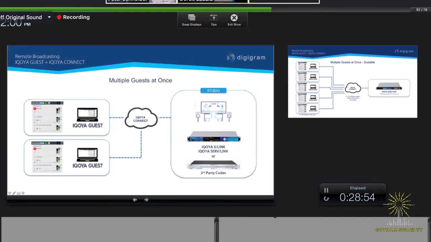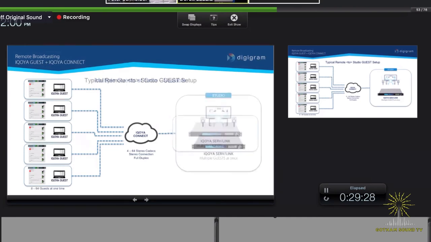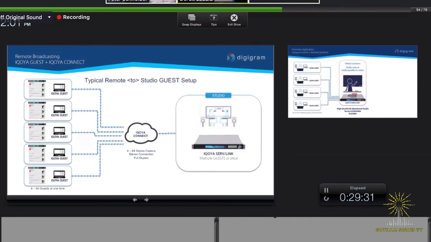Peter asked a moment ago if it could be stereo. Yeah, as long as my hardware codec can accommodate multiple connections at once, or I have multiple hardware codecs in the studio, I can do that. The way that would work in a Digigram environment would look something like this. This is where the Serv link becomes extremely powerful. Because if I have a Serv link at my studio, and depending on how many IOs I got with it, I can do 8, 16, 24, all the way up to 128. I can have all of these guests tied into one or two channels, whether it's mono or stereo, and record all of them. So maybe I'm doing a TV show, a reality TV show.